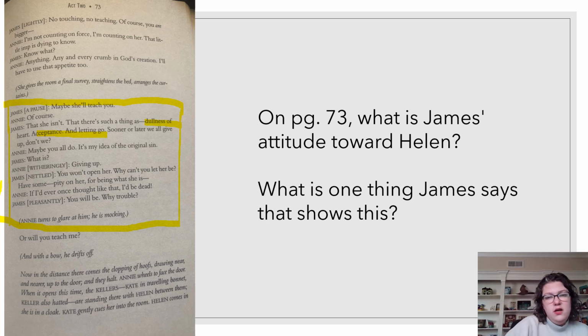So, we know his attitude. We just talked about that, right? So you need to give me a feeling word. And then for the text evidence, you're going to give me one thing he says that shows us his feelings about Helen. Okay? You can totally do this. And if you're still stuck, you need to send me a message in Teams, or you need to come to office hours and we can do it together, right? We can do this whole thing together and I'll make sure you get every single answer right.